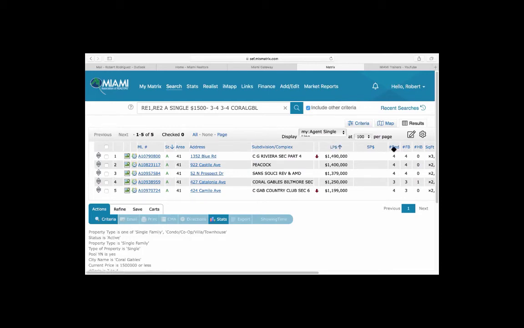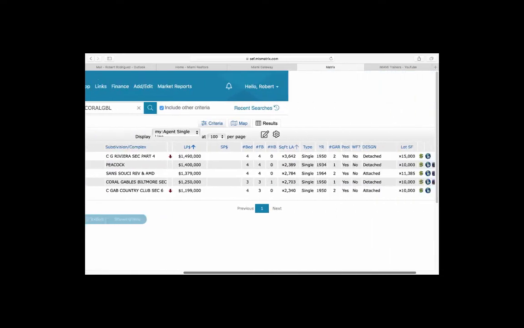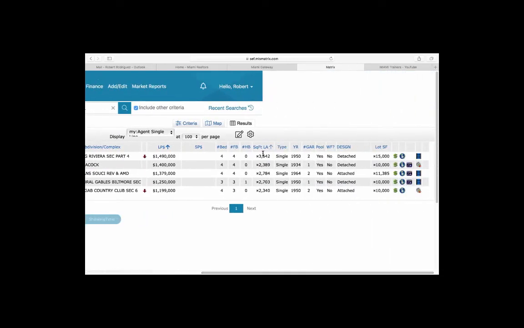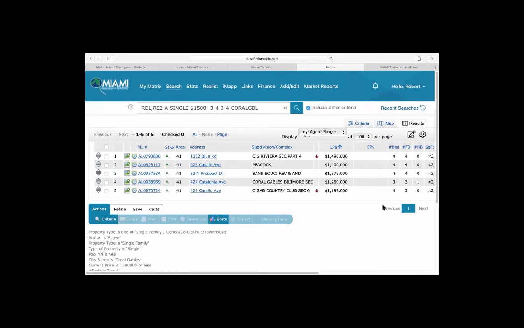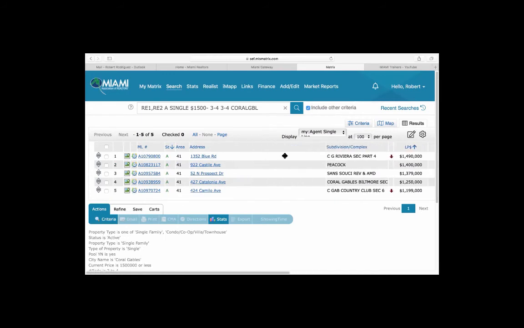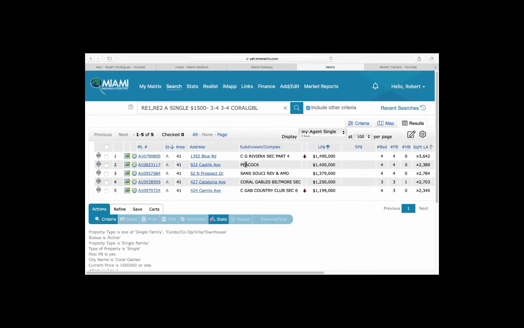Okay, you have bedrooms, bathrooms, half bathrooms, you have square feet, you have type, you have lot size, and you are going to learn how to create your own displays in the next class. So make sure that you come back and you learn how to create your displays and manage your displays. These are like spreadsheets. You can move the columns around. You can expand the columns. You can reduce the columns. You can delete columns and add columns.